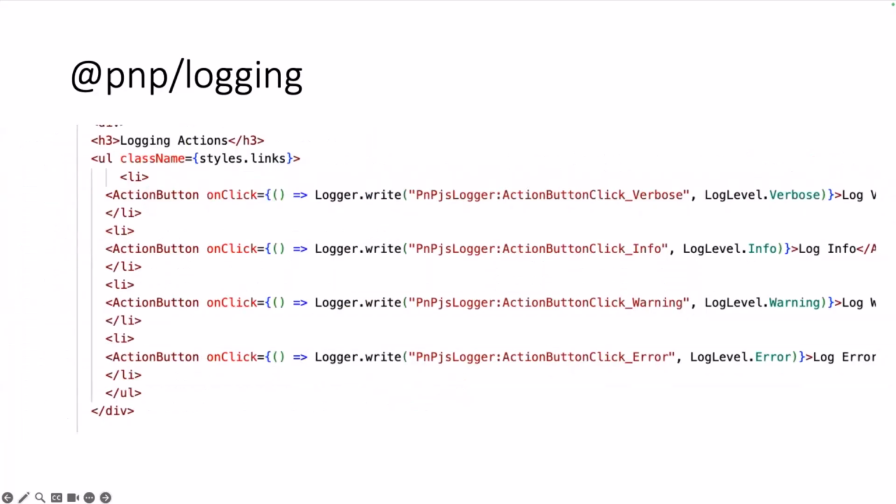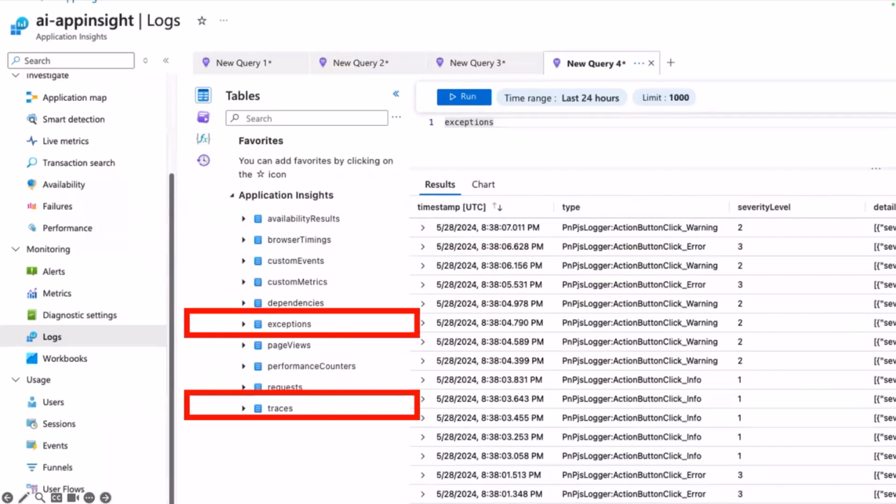So in SPFx, I made some action buttons and I write some logs. It's not a big sample, so you can click on the buttons and the logs are transmitted to Application Insights. And here it is. The only thing, on the left-hand side, you see you have exceptions and you have traces. And with a small query on exceptions, I have all the clicks.